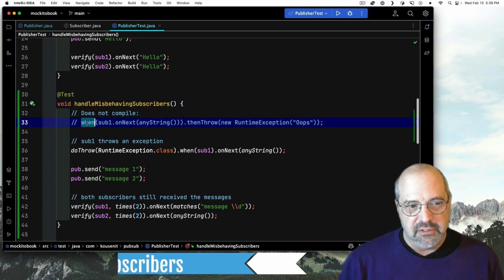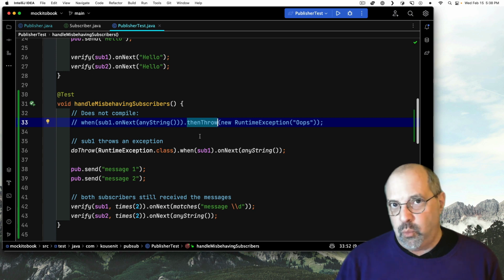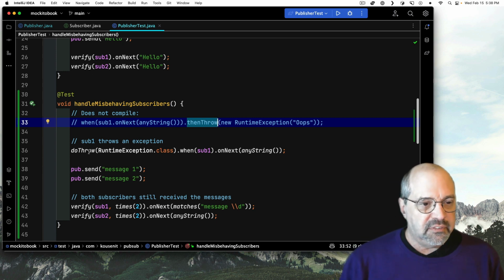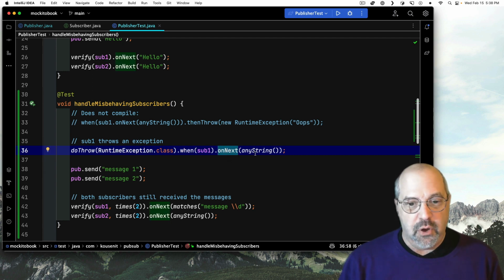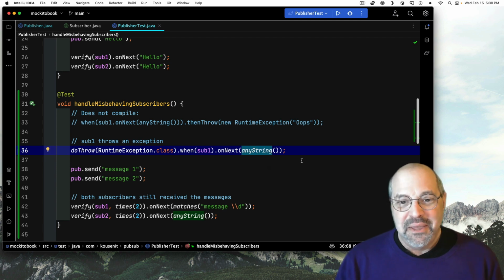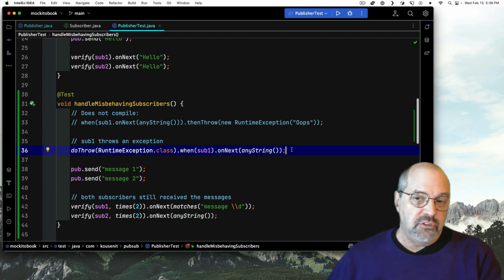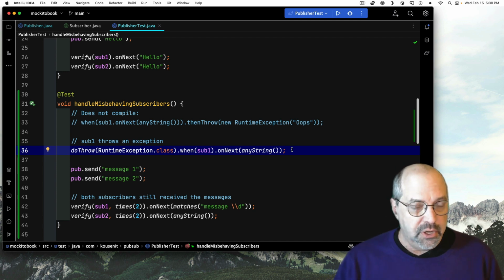And the classic syntax, when and then throw, doesn't work if a method on a dependency returns void. Instead, I have to use this do throw syntax. So this line says, do throw a runtime exception when sub1 has its onNext method invoked with any string. So now I've set the expectation. Sub1, when we call onNext on it, when the publisher calls that, will throw an exception.